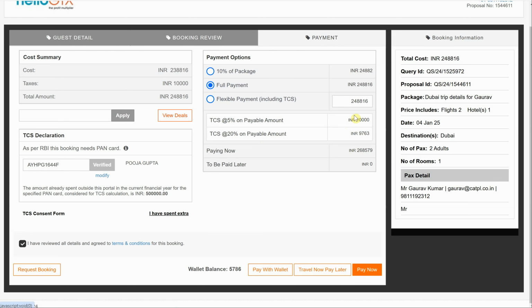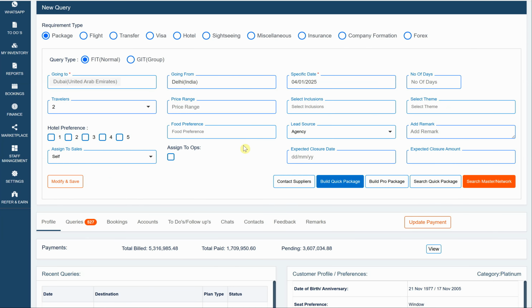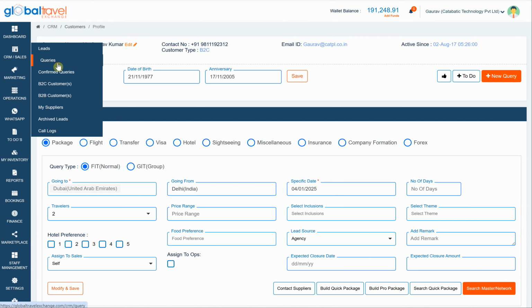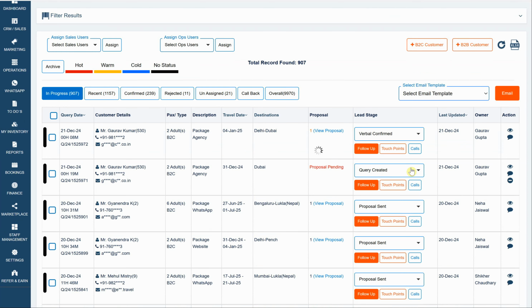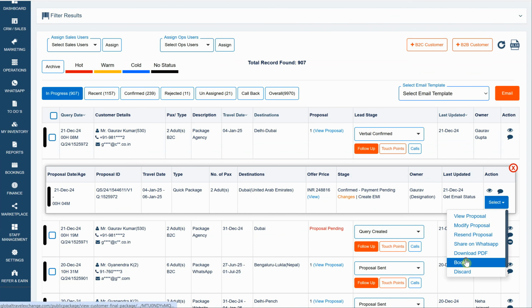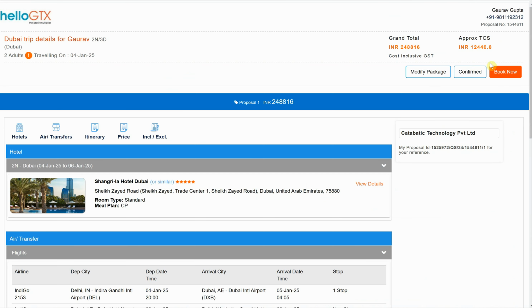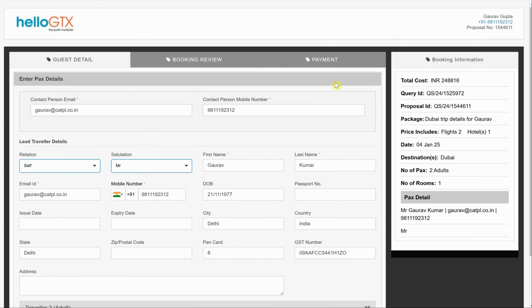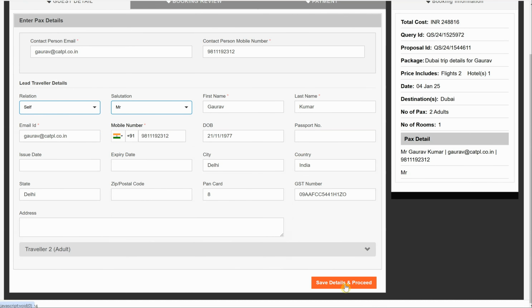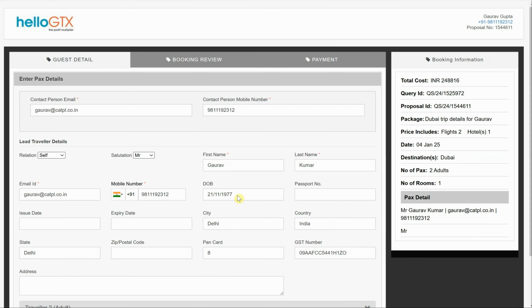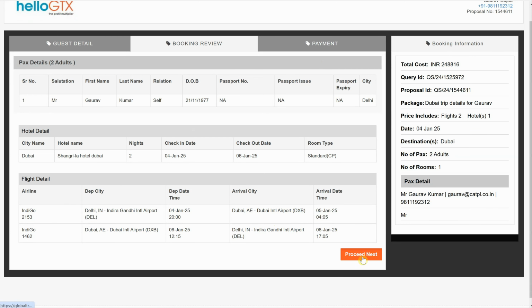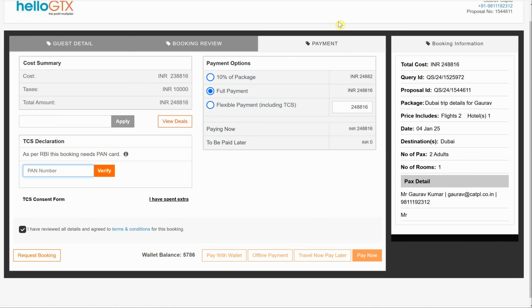And now when the customer is paying, he has to pay the full amount. This is when the customer is making the payment. If you are making the payment as a travel agent, where the customer has made the payment to you in your bank account, in that case you have to book it from the back end, to enter the PAN card number.